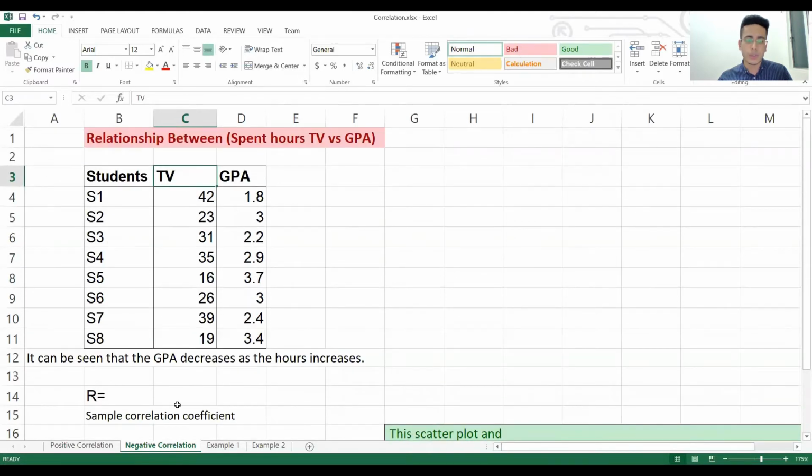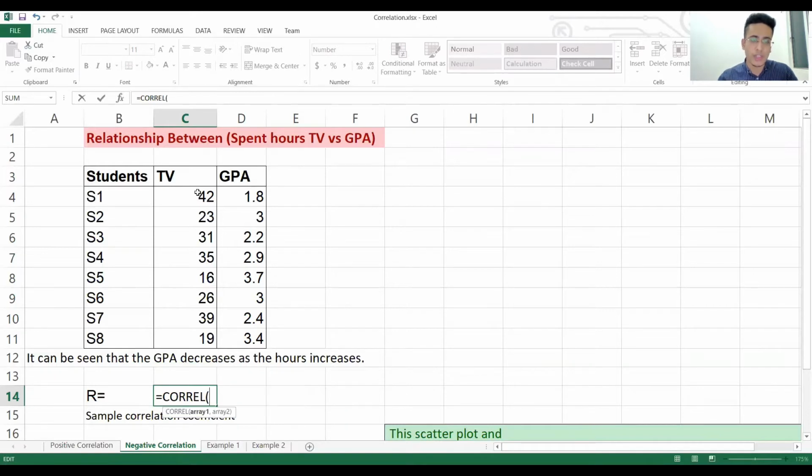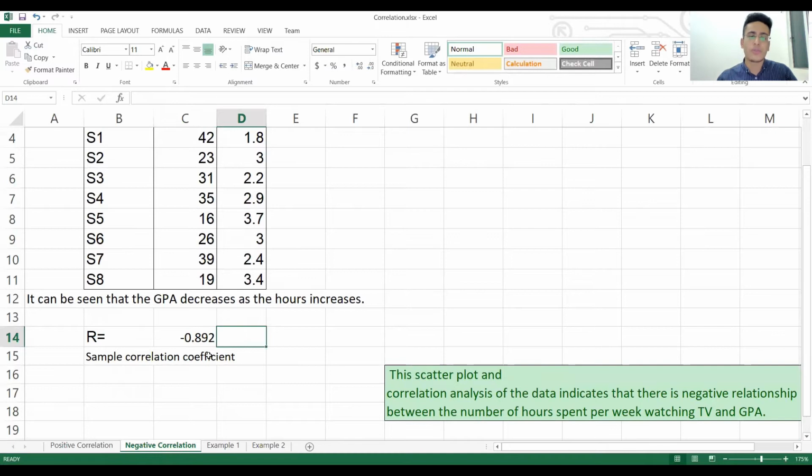Now I am trying to find the value of the correlation coefficient: equals CORREL, open bracket, choose the values from the TV variable, then add a comma, and again choose the values from GPA, drag, then close bracket, enter. Here you can see that the correlation coefficient value is negative 0.892. So it is definitely a negative correlation.